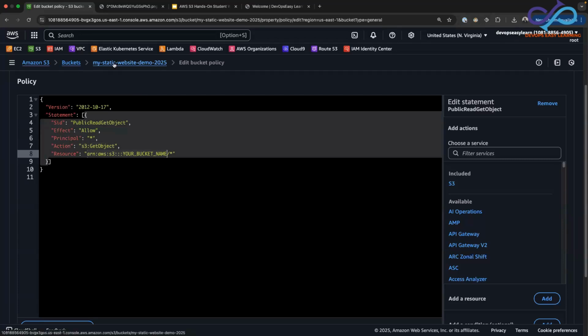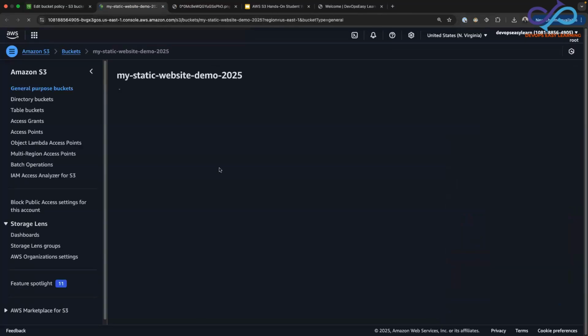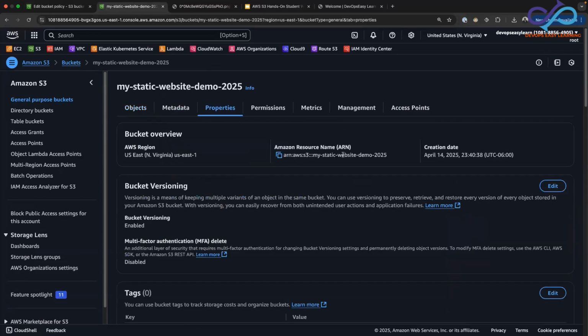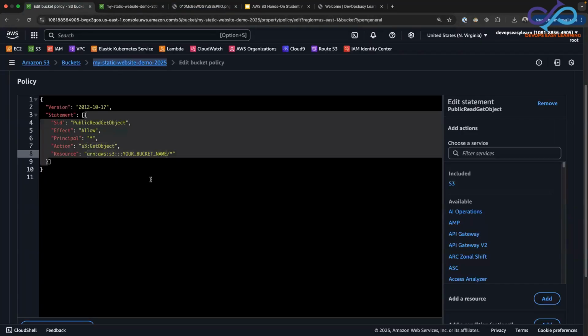So I am going to open this in a new tab and get the ARN of my bucket. And it is right here. Go to properties and I can see the ARN of my bucket right here. I'm going to copy this and go back to my policy and just simply highlight this and drop it there.